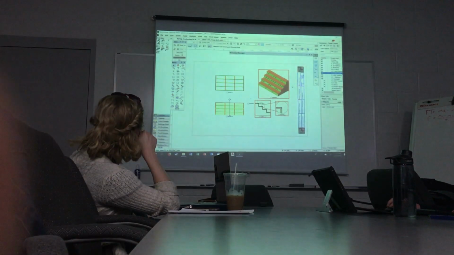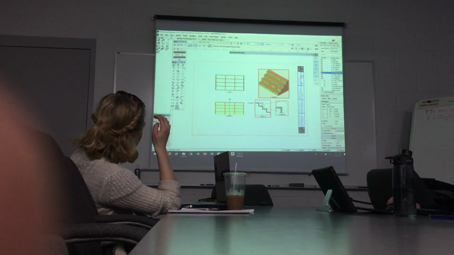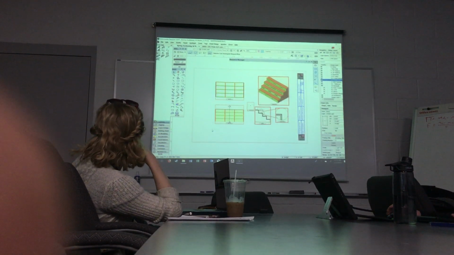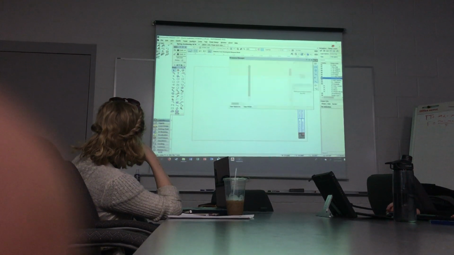So here's my sheet layer. This is really kind of bullshitty title block. So these are viewports. You've seen them used before. Let me just delete everything I did and start over.